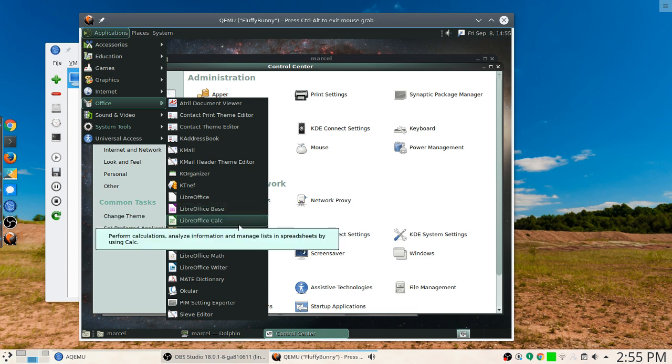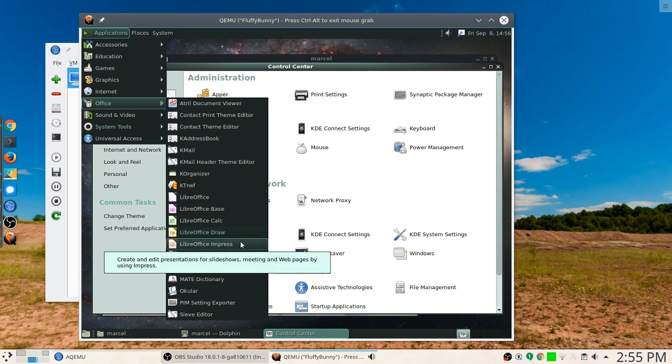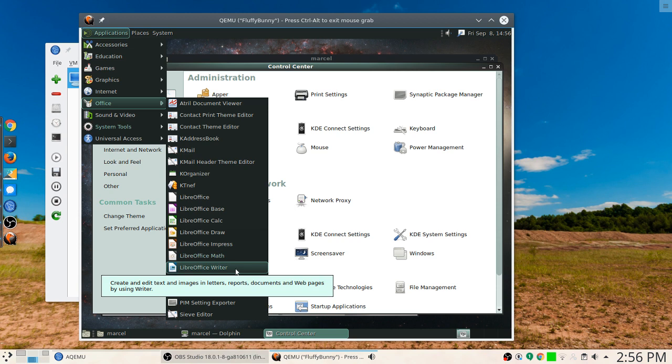Calc, obviously, is the equivalent of Excel. Draw, is there an equivalent in Microsoft Office for Draw? Do you know if there is? I don't know. Impress is the equivalent of PowerPoint, so doing a PowerPoint presentation, and LibreOffice Writer is going to be the equivalent of Word.